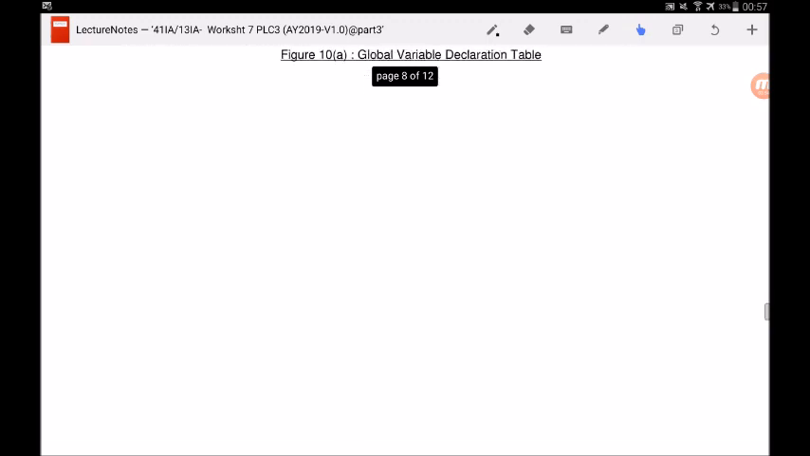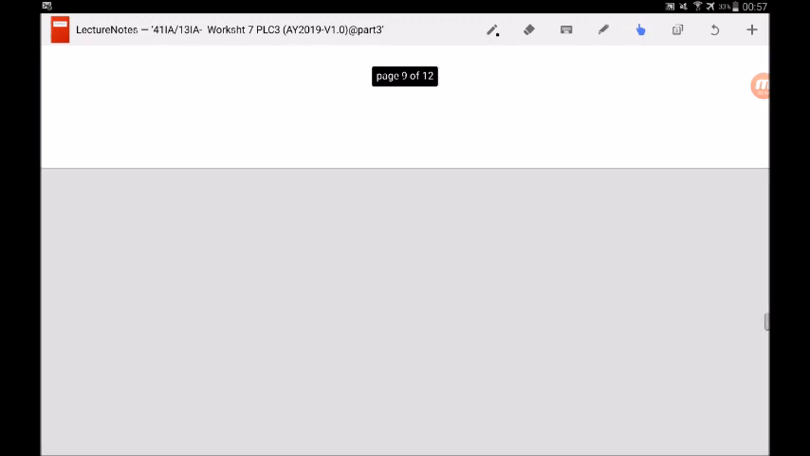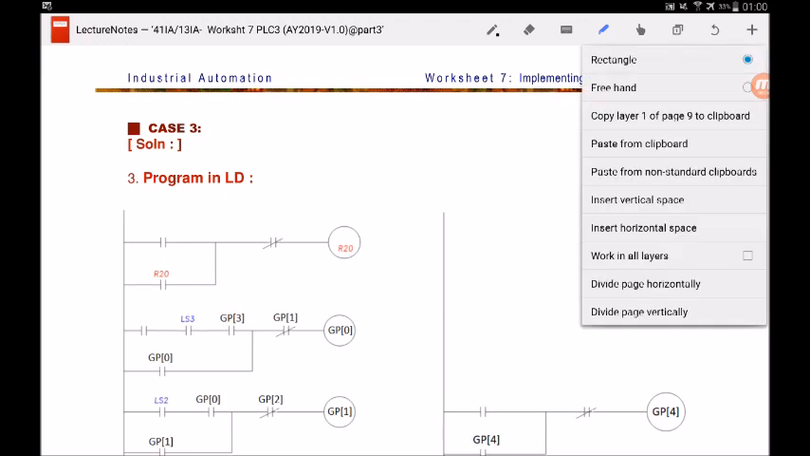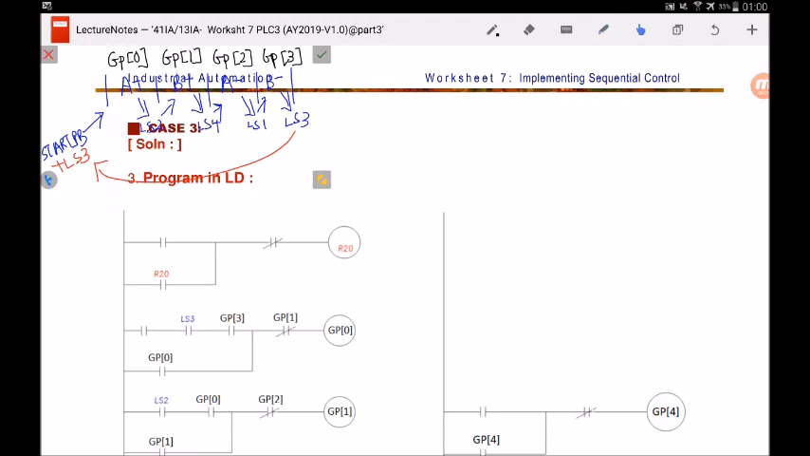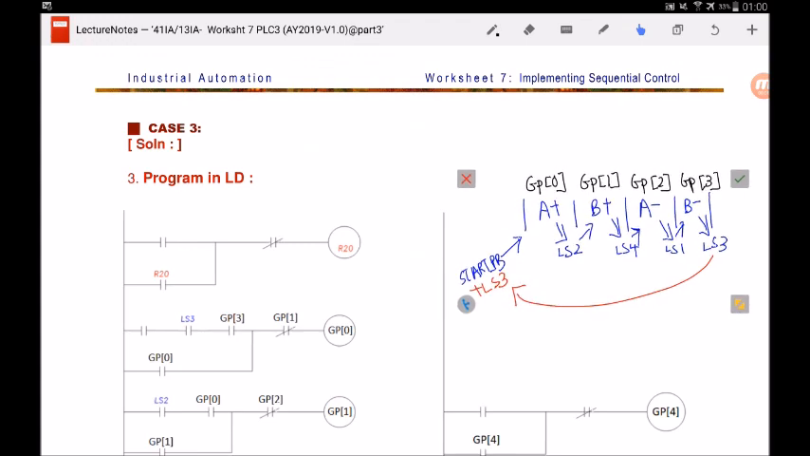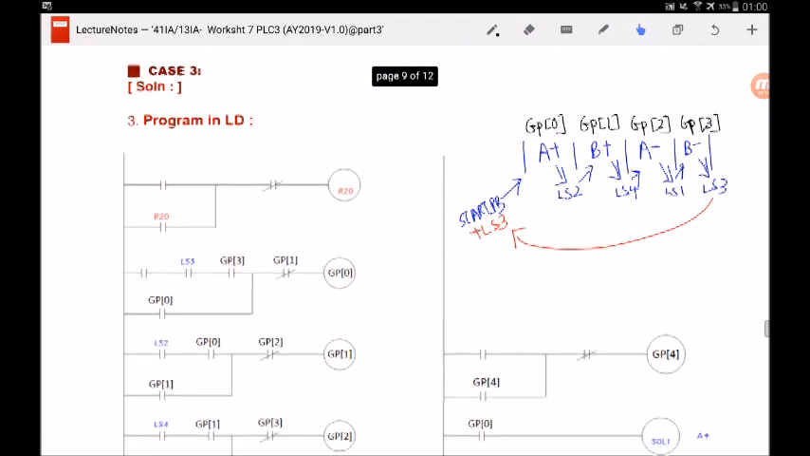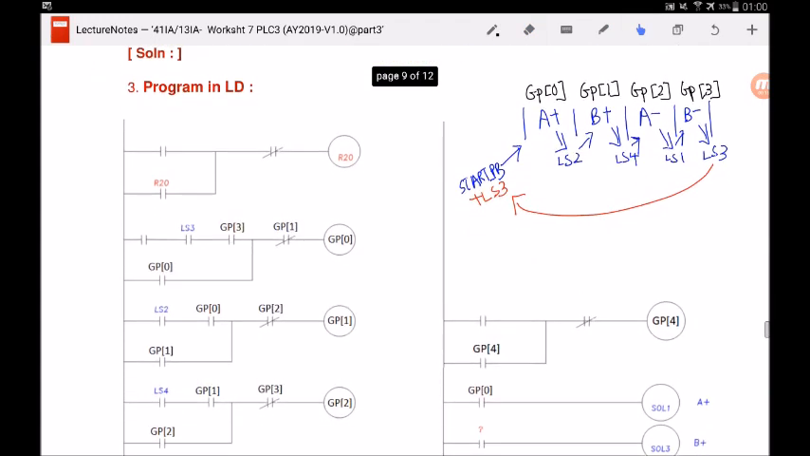Now I'll focus on how to solve this PLC ladder diagram. Just like in previous cases, I will copy and paste the motion sequence diagram onto this page so that I can solve the question easily. So you can see that this is the motion sequence diagram for this question.